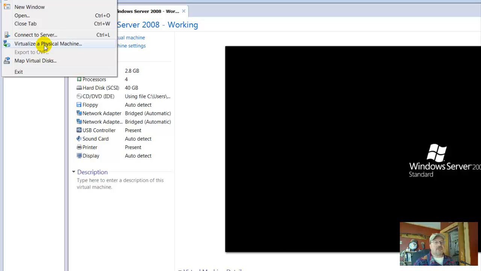Also, what I want to mention right off is that these VMs that we create in Workstation can be ported to VM Player very easily. Now, if you create the VM in Player, you can't move the VM to Workstation. So it's one of those built-in incompatibility issues that VMware has done.